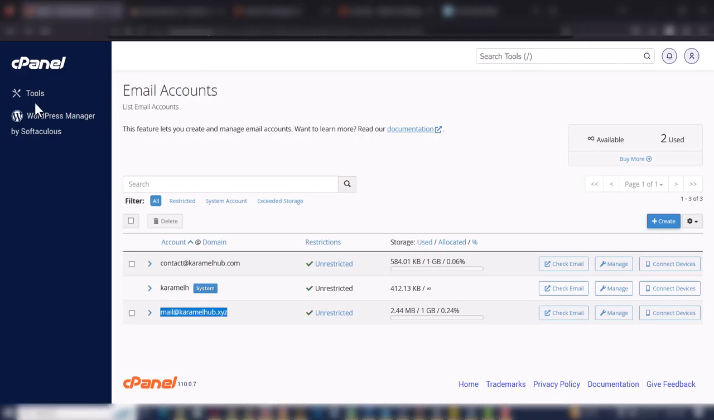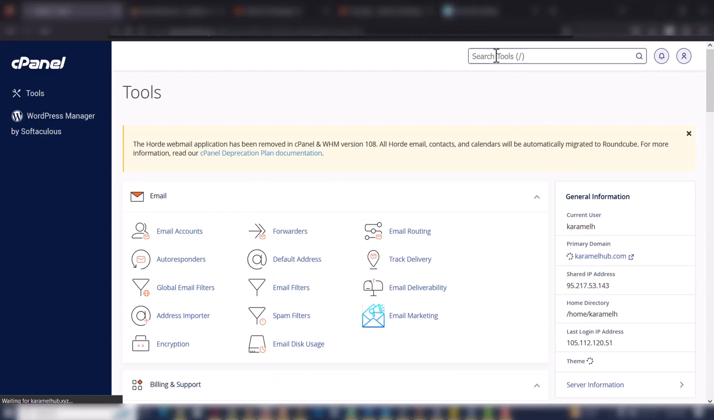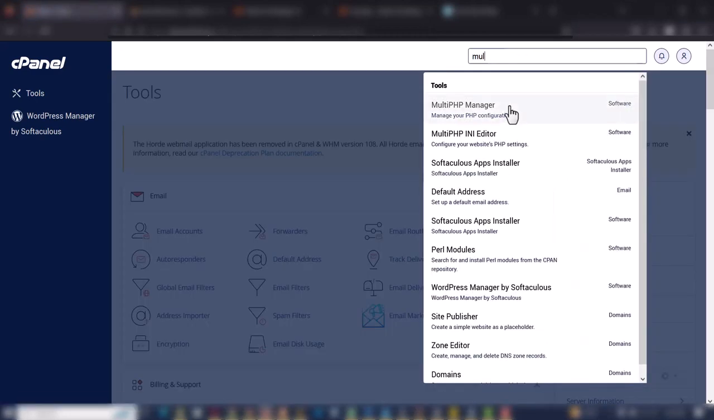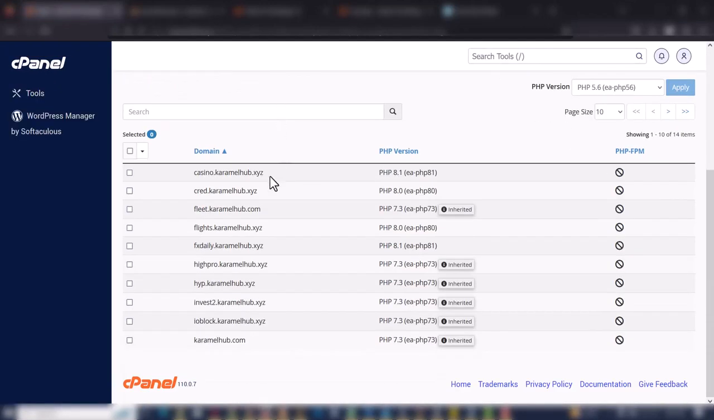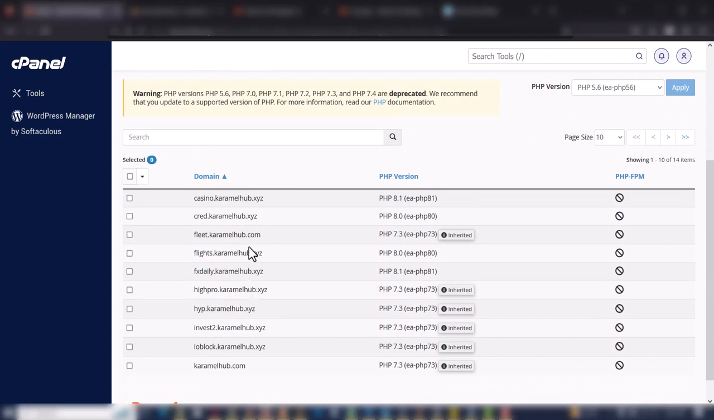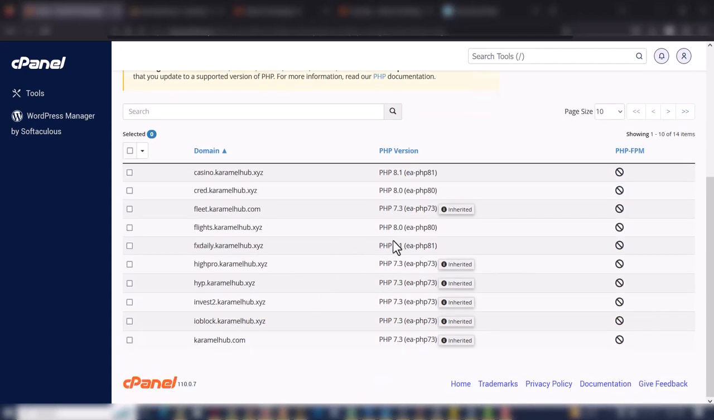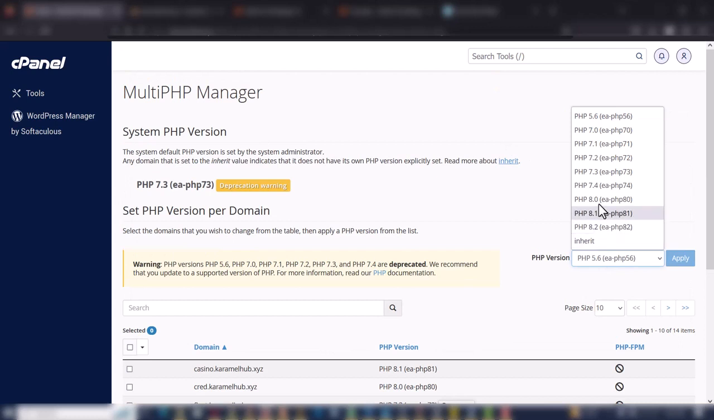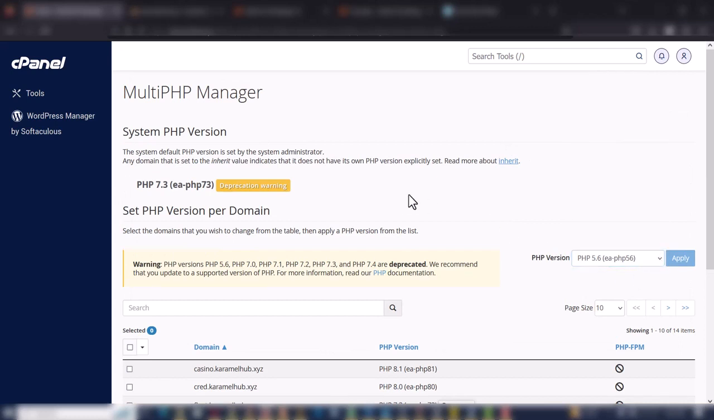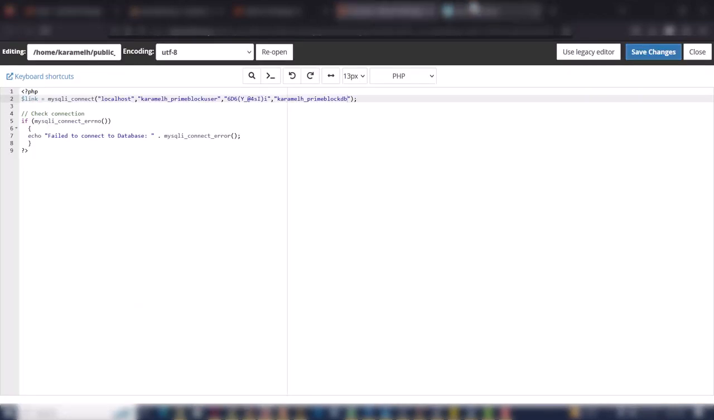So don't forget to make your PHP version 7.4. So I'll check if my PHP version is 7.4. Either I search for PHP version or you search for MultiPHP Manager. So this is the domain name which I'm actually using. So you can see right now I put it to 7.4. So you select 7.4. That's how the script will work properly.